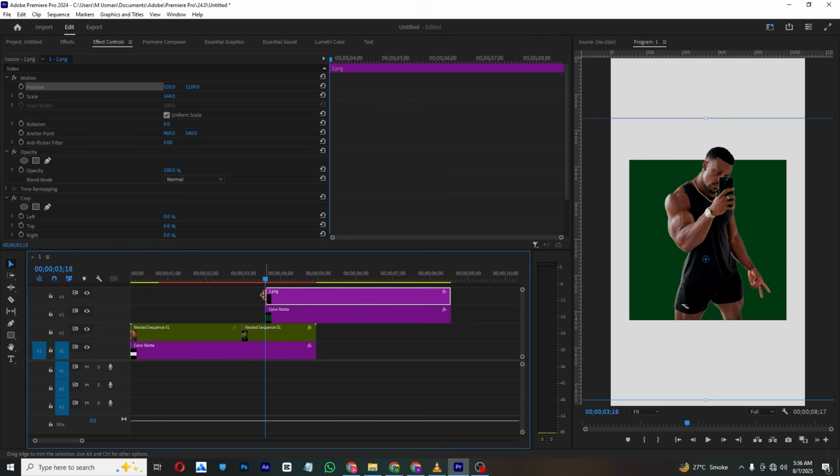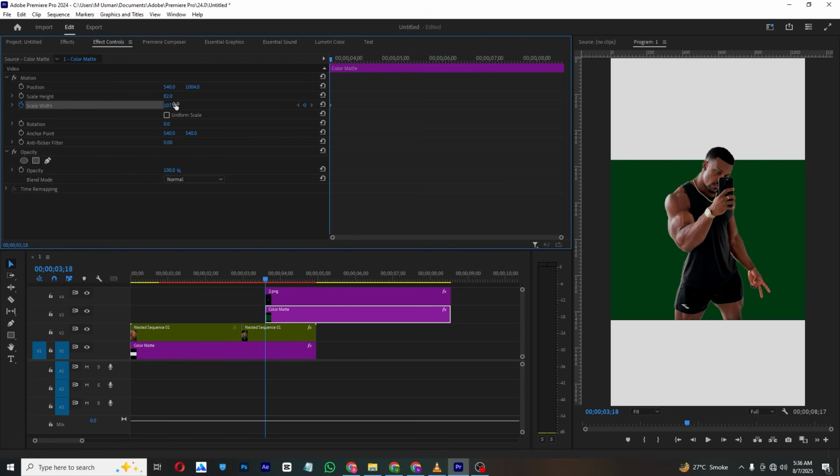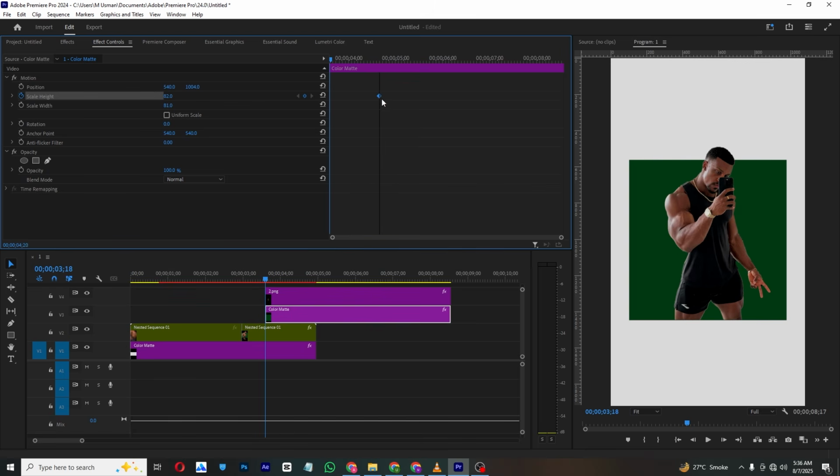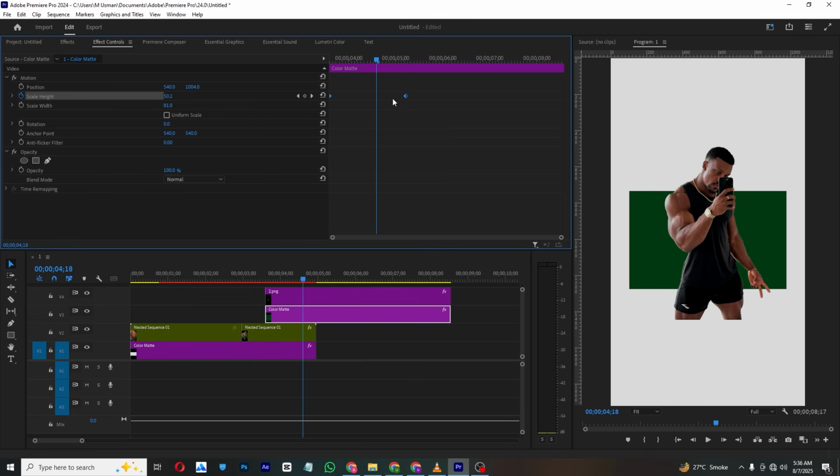Yes. So what I need to do, I will just simply go to color mate, and then I will just add a scale width keyframe, or I will just add a scale height keyframe, move a few frames out of our final position, and I will simply bring this close like this. Now I will just make sure to ease in.